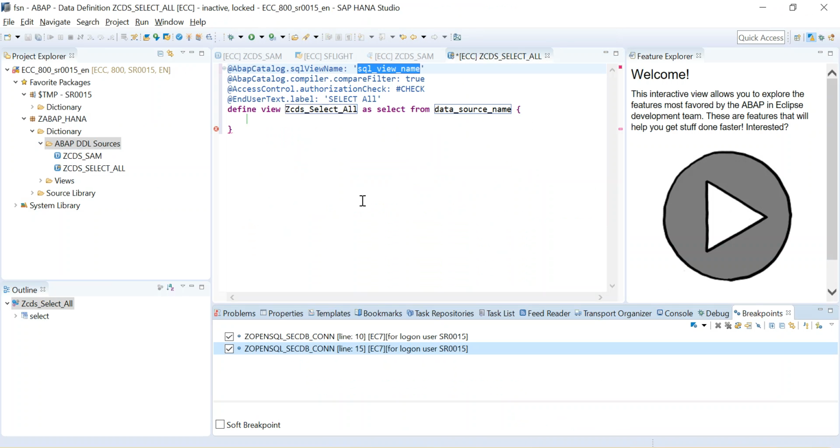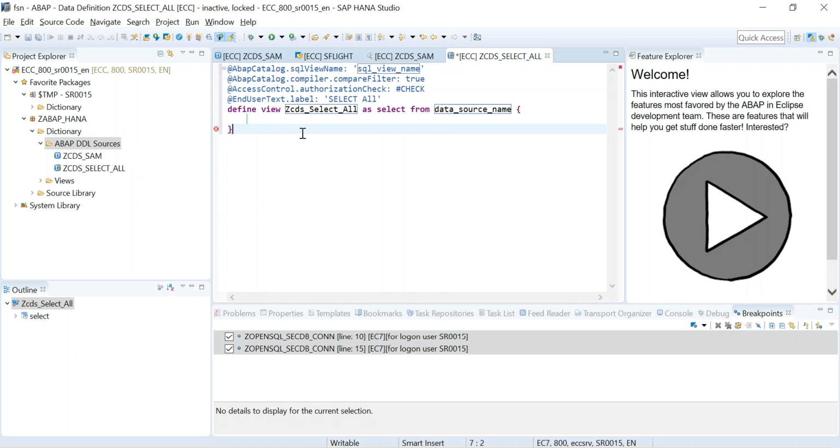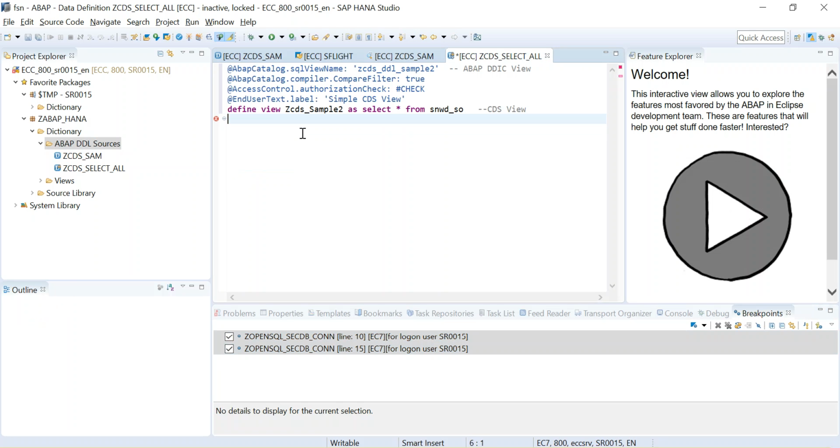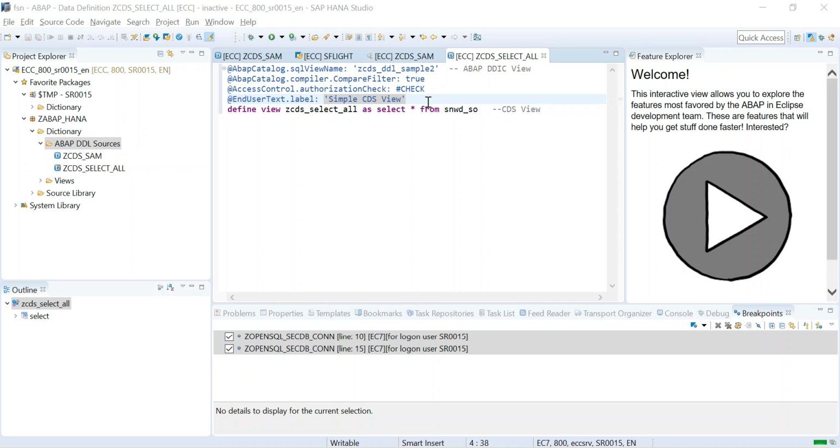I'm just pasting all the columns which I have selected from here. I have to change my CDS view name according to the CDS view which I have defined. I named it select underscore all. If you see, this is my CDS view. I'm pressing Control F3 to activate my CDS view.